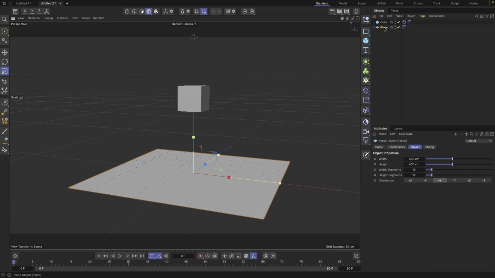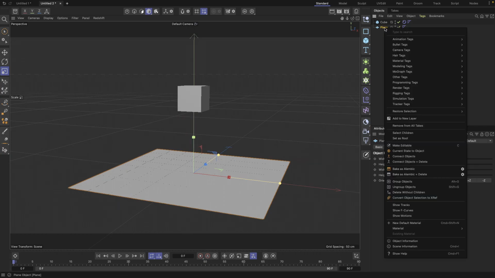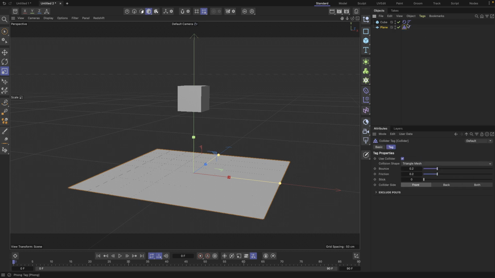For this to be static, I'll just right click and in the simulation tags, I'll select the collider tag, okay? When I do that, notice that it has a different icon here, and the properties are also different, like bounce, friction, sticking, and that kind of stuff. By the way, before starting your physics simulations, make sure that you hit this button or you are at the 0th frame, at the beginning frame, because the simulation calculations start from frame 0.